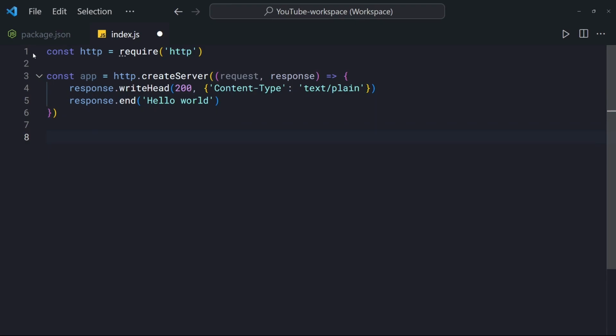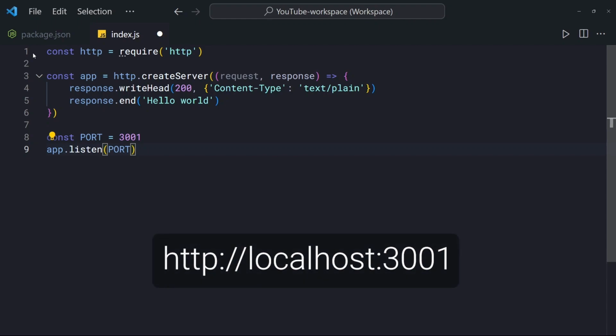Next, we need to define our port. So we've seen what a port number is in previous videos. So we're going to define a variable called port, and we're going to give it 3001, which is where our server is going to run. And we're going to finally have app.listen, and we're going to pass in the port. So what this line does is it instructs the server to listen to a specific port. So in our case, it's going to listen to the port number 3001. And once our server is started, it will be able to handle incoming HTTP requests on that port.